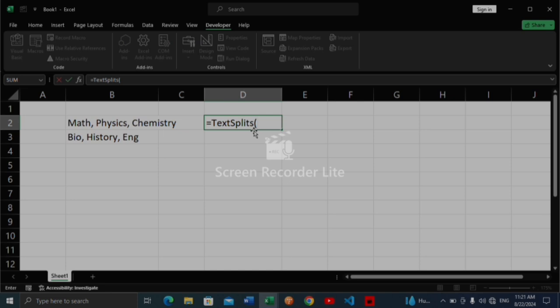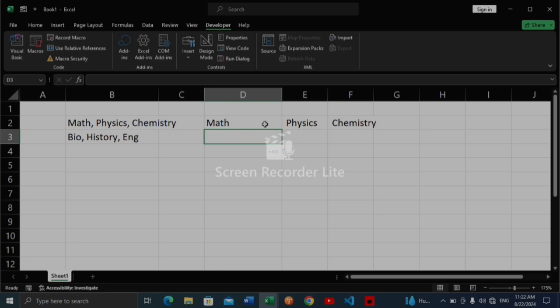Press Ctrl Shift and A, this will show you all the arguments in the function. We have two arguments, text and delimiter. Our delimiter will be comma. When I click enter, you can see it splits the text and places them in separate cells.